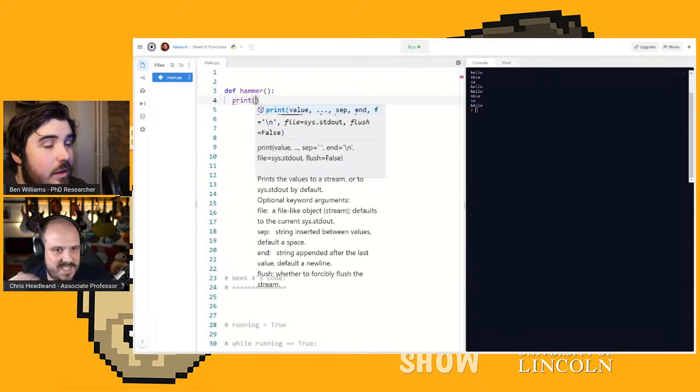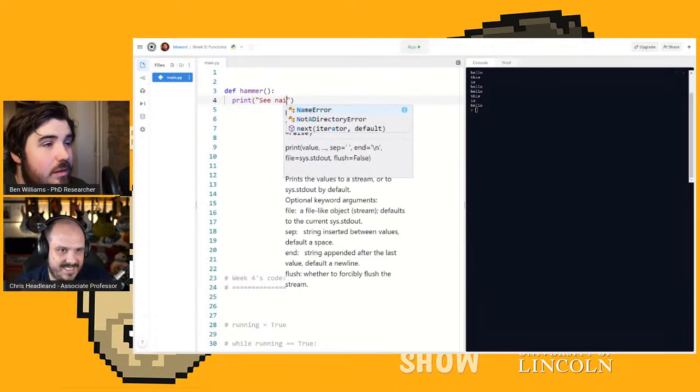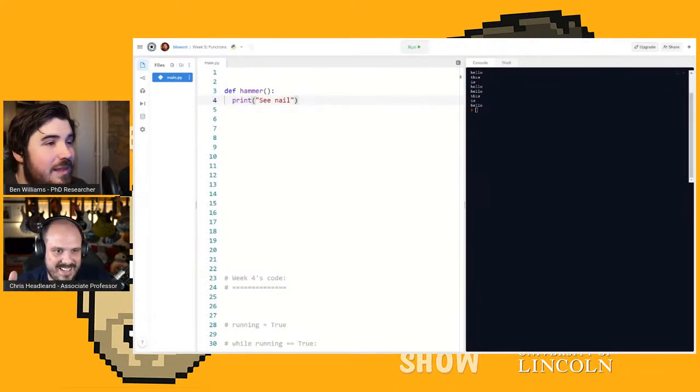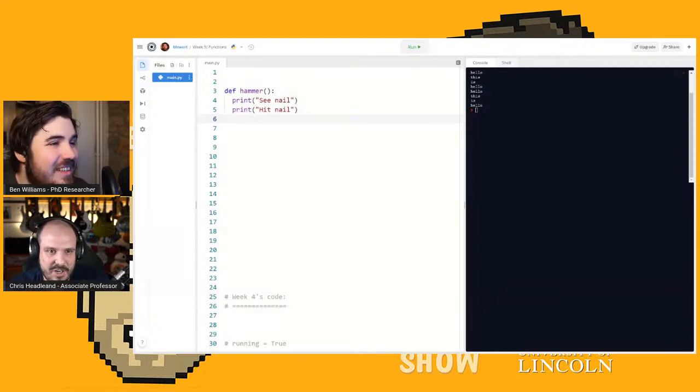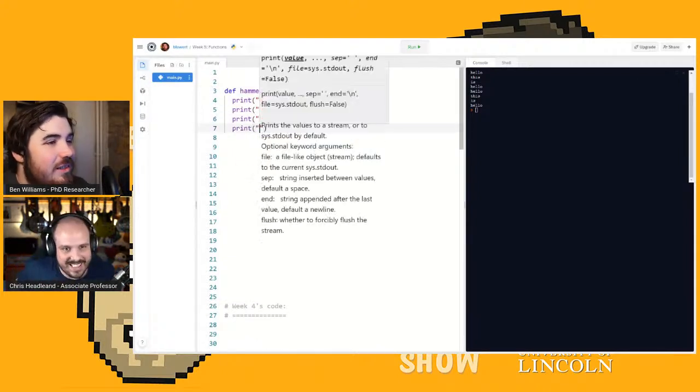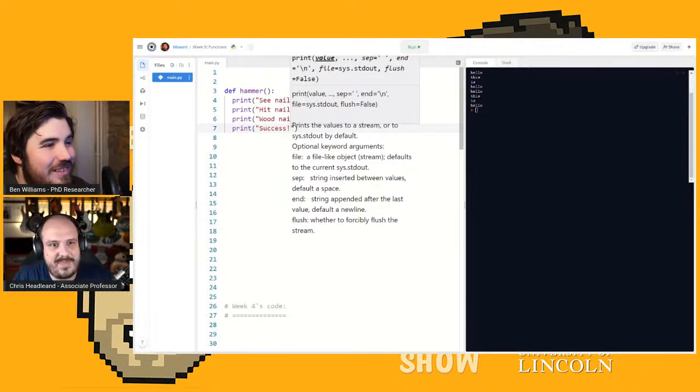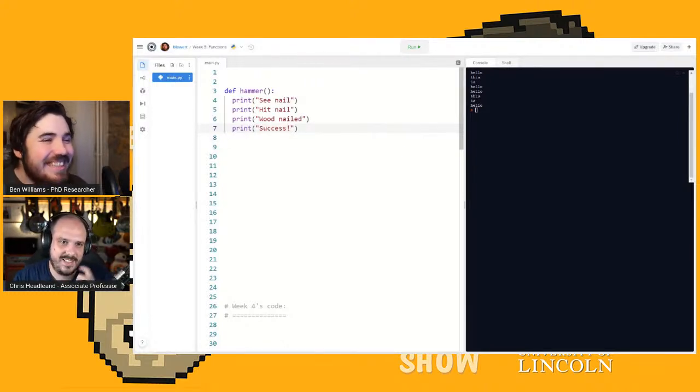So, see nail. Like that, a new print line: bang, hit nail. And another line: wood nailed. And another line that says success, with a little exclamation mark because we're happy about it. Okay, cool. So this function is called hammer.